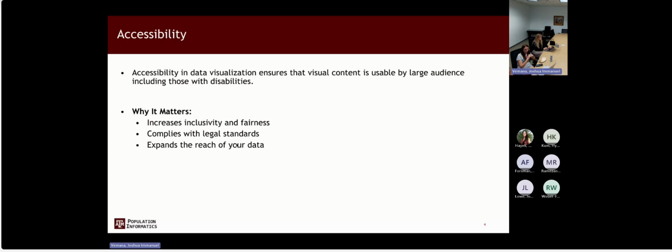In addition, there are also some legal standards that we might need to comply with, especially if we are presenting the data to some government organization and such. And finally, it also expands the reach and the scope of our data. So, depending on our audience, our scope of research might increase based on if our visuals are accessible.